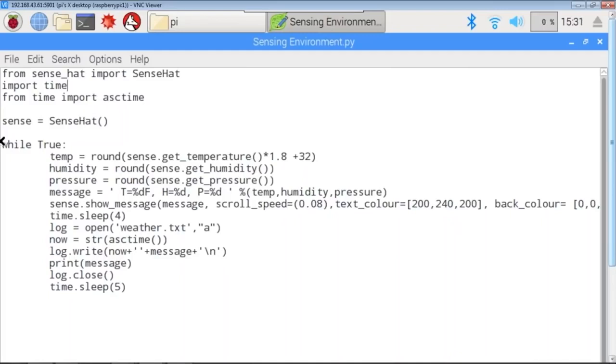Moving forward, we have written a while loop, and this is an infinite while loop. So it's going to continuously measure the temperature, pressure, and humidity, and it's going to correspondingly be displayed on the SenseHat as well. Let me help you understand how the temperature, humidity, and pressure are measured. To measure the temperature, use the function sense.get_temperature. This function will give me the temperature value measured by the SenseHat in degrees centigrade.